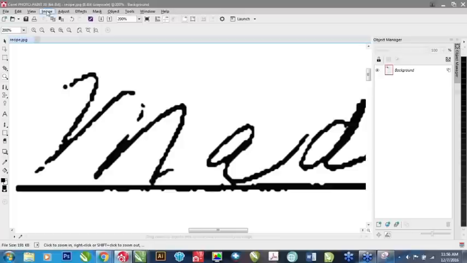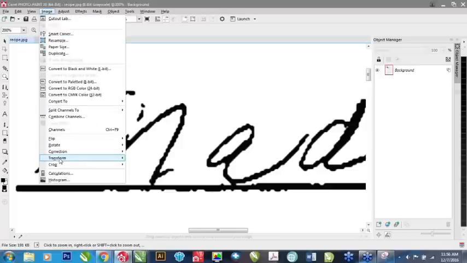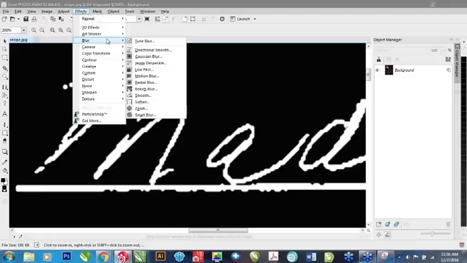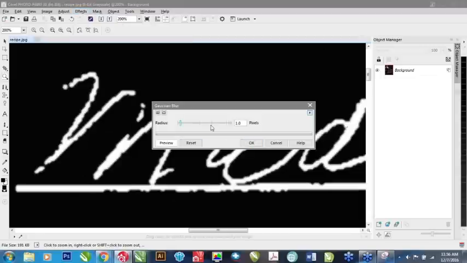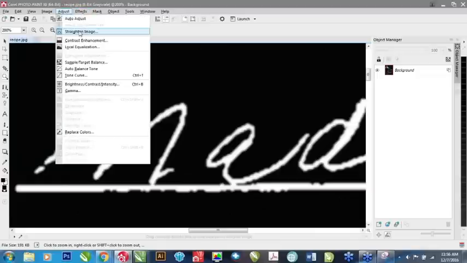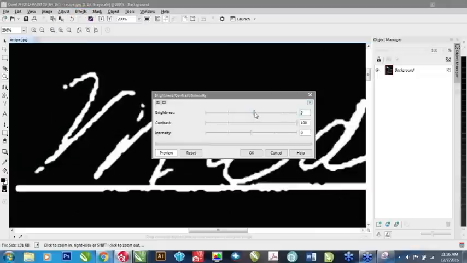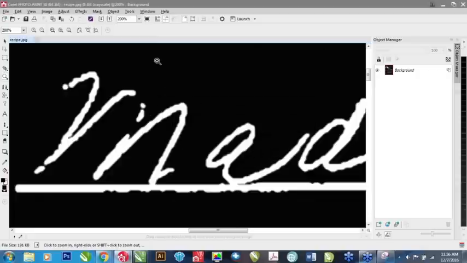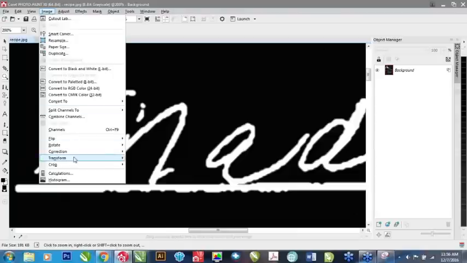OK. Then go and do the opposite with the negative image. Go to Image, Transform, Invert, and then blur it a little bit. Then I'm going to adjust the contrast again. Now if I increase the brightness, that's going to fatten up those letters when it's inverted. And I want to do that. Click OK. Now let's go back and invert it again.